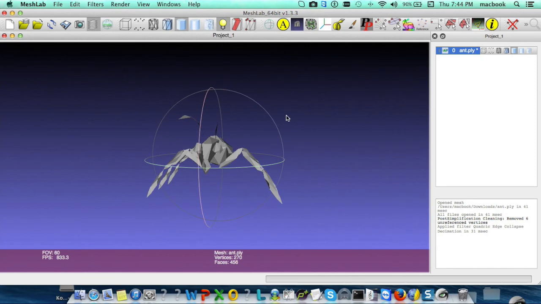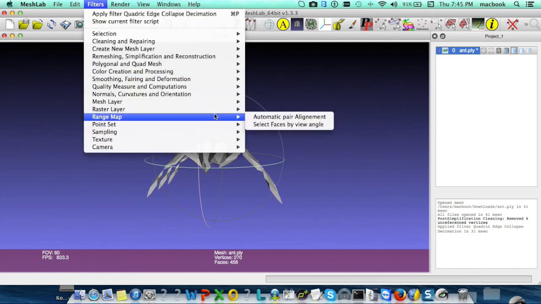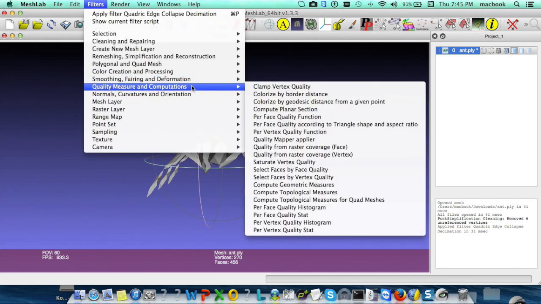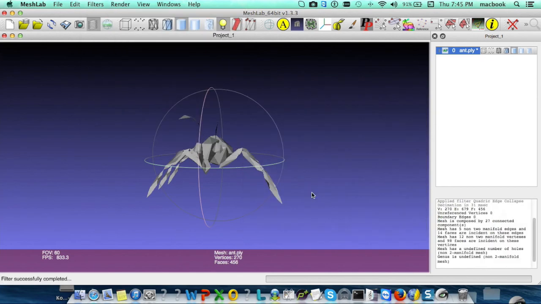Now, I'll show you how we can compute the topological meshes. For that, go to the filter and here there is a quality measure and computation. In it, we need to select topological measures. See, on the right hand side, you can see that all the information is appearing regarding the model.